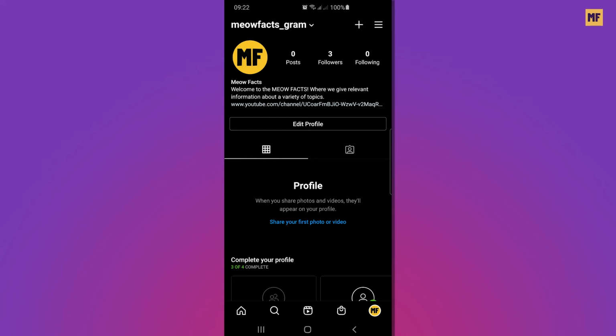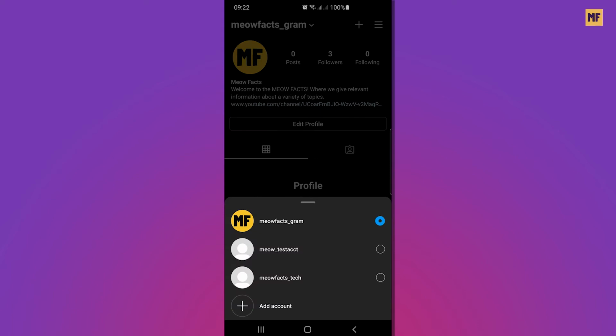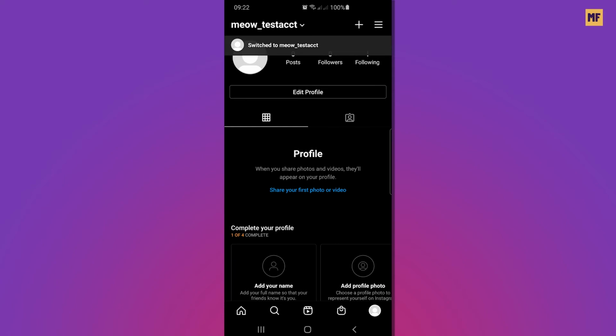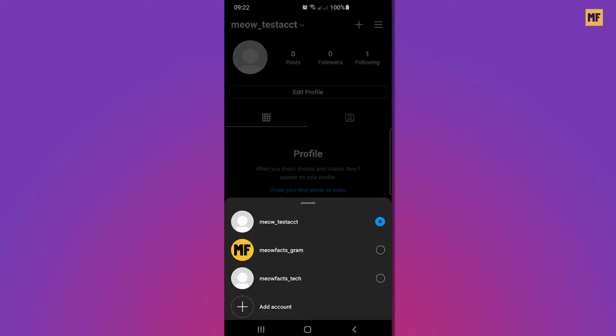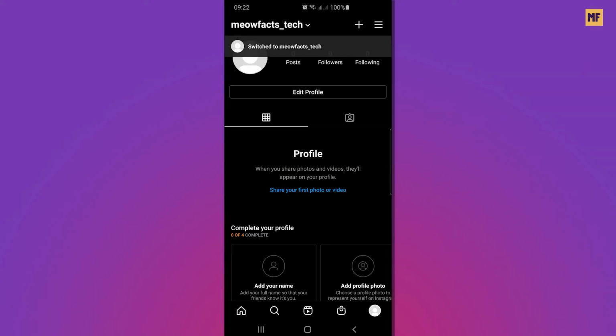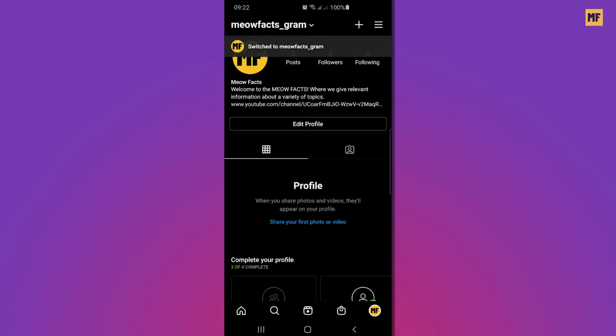As you can see on my homepage here, I have 3 different Instagram accounts, all separate from each other. Whatever story you post or whatever text message or feed you send on your Instagram account, they are all separate and different from the individual accounts. And you can see I can easily switch between the accounts without any problem. You can see, these accounts are all separate and different from each other.